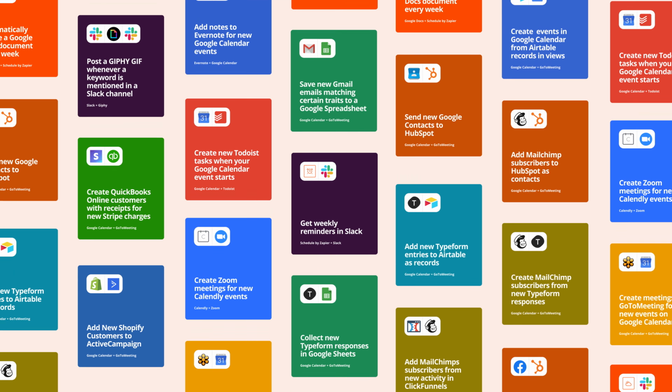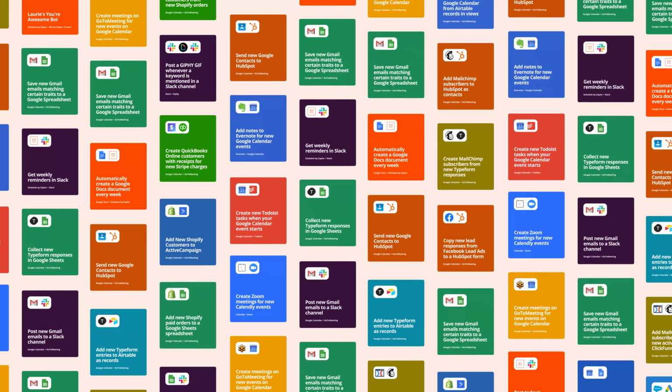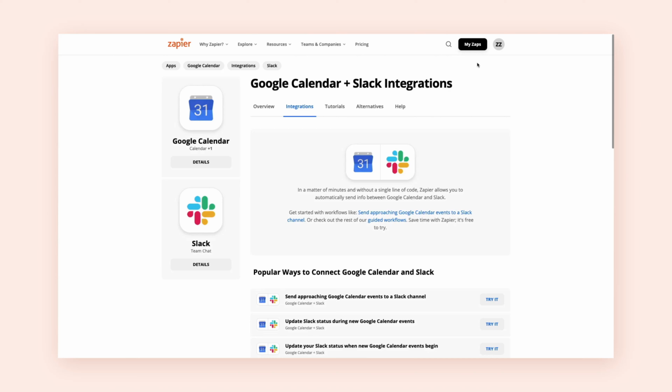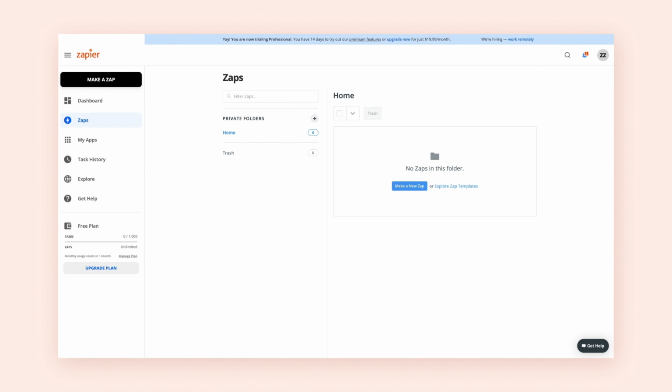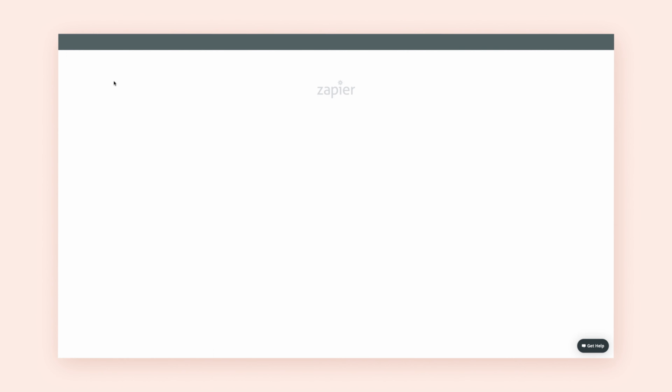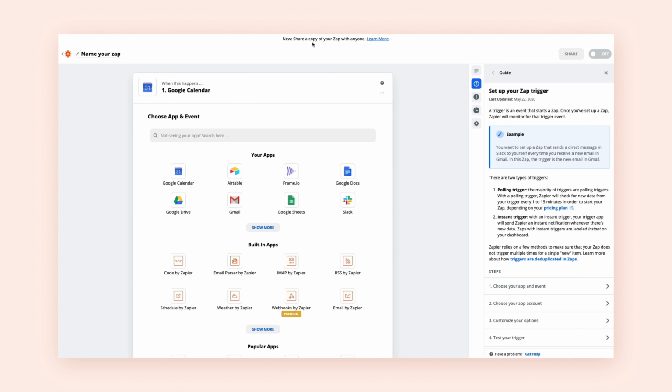It'll have the apps, the trigger, and the action already selected. But right now, we're going to show you how to build a Zap from scratch. Let's say we keep forgetting to update our Slack status, so we want to update it automatically whenever an event in our Google Calendar begins. Click on Make a Zap to access the Zap editor. This is where you'll build your Zap.